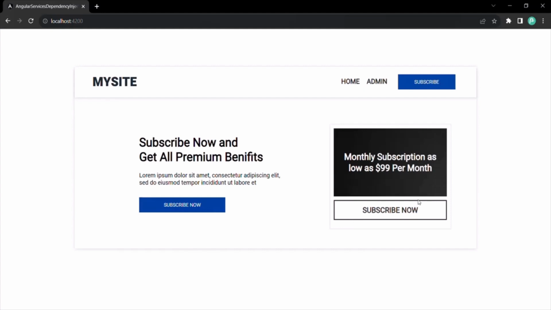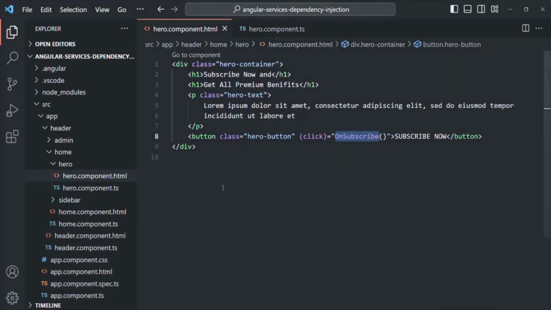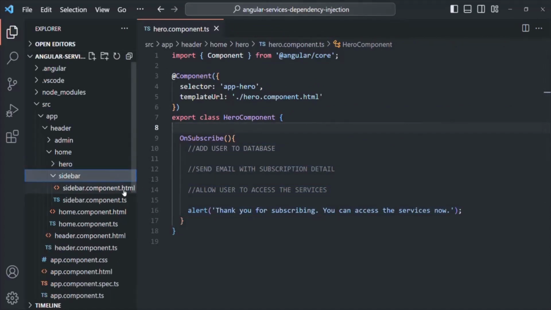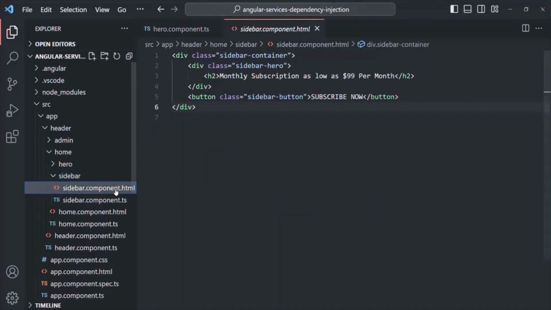Now this subscribe now button is present in the sidebar component. So let's again go back to VS Code. Let me close this hero component.html here and open the sidebar component. Again, I'll open the HTML file first.